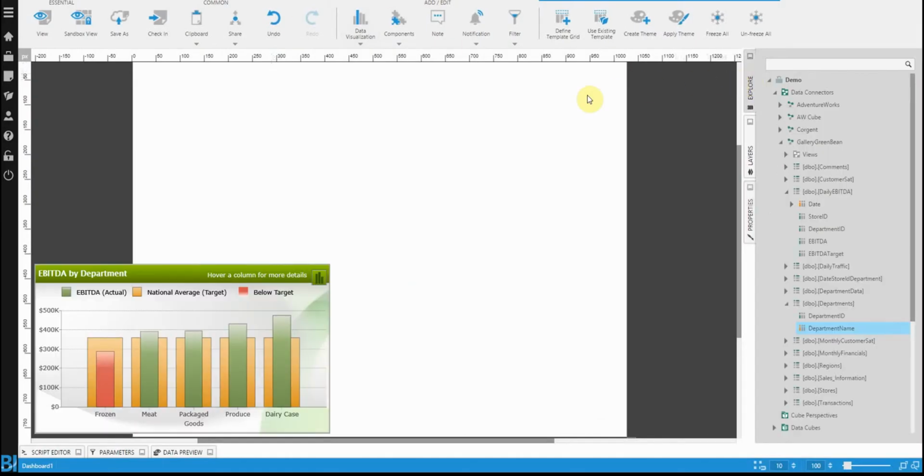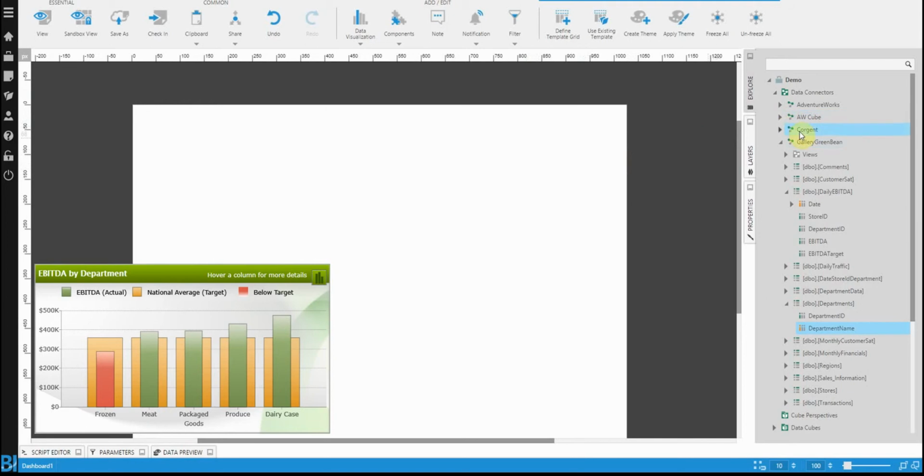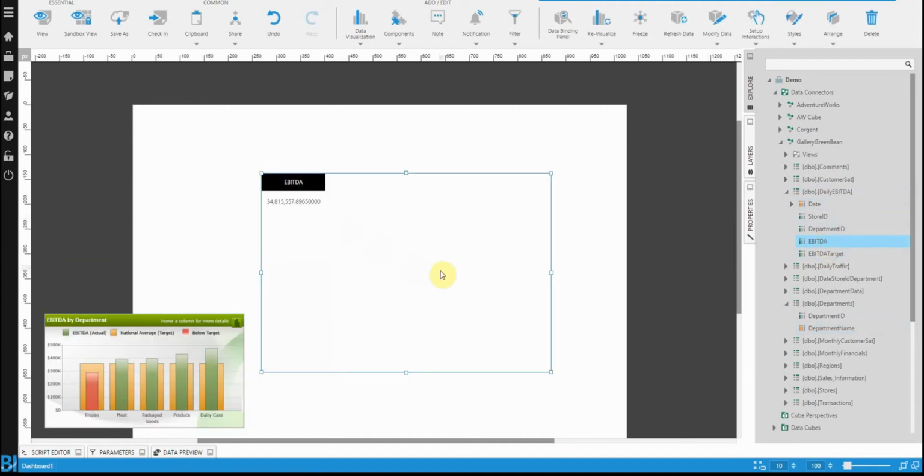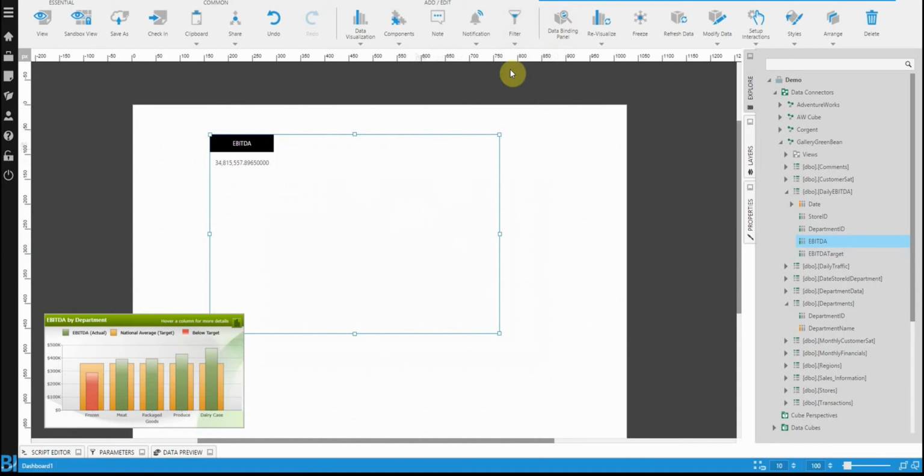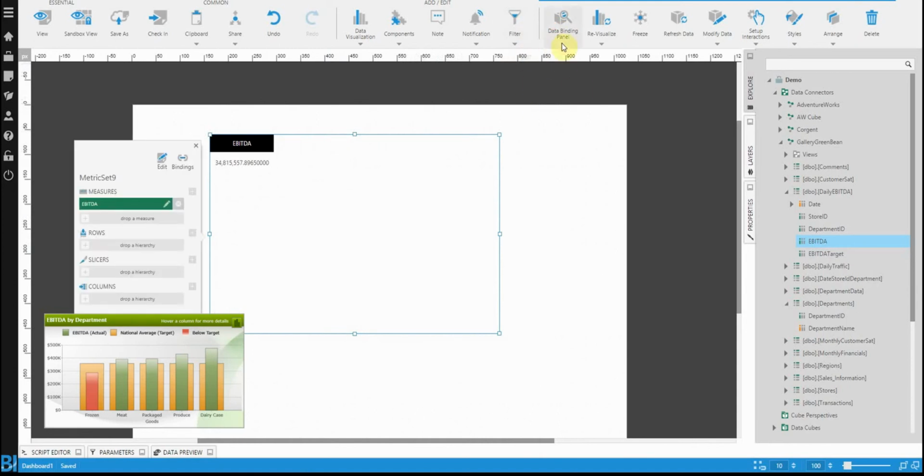And I'm going to start by going to the Explore tab. And you'll see that I've already expanded out my data connector that connects to the data for this chart. So there's really two tables here that we need to work with. I'm going to start with the daily EBITDA table. I'm going to drag that first one onto the dashboard. That will create what we call a metric set.